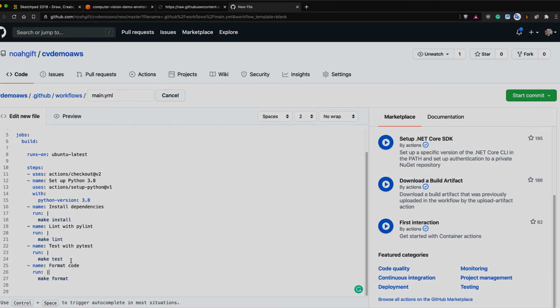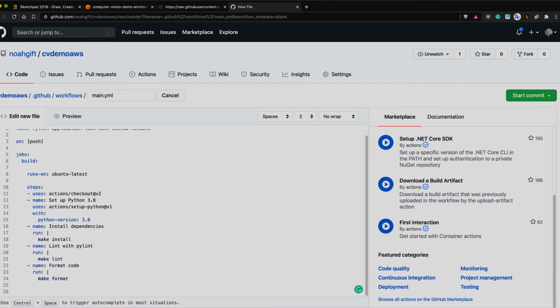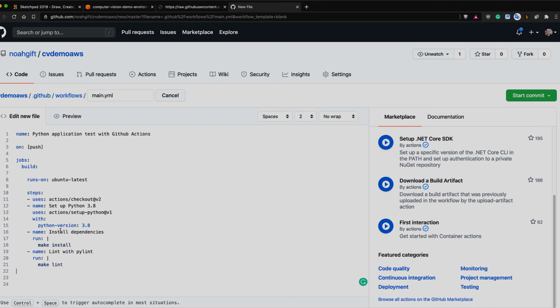So maybe I'll take the test out for now, since we don't have any testing, but I do like the formatting. I think the formatting is a pretty good idea because it can make it so that our code looks a little cleaner and makes it look more professional. So I'm going to show you how to do that in a second.